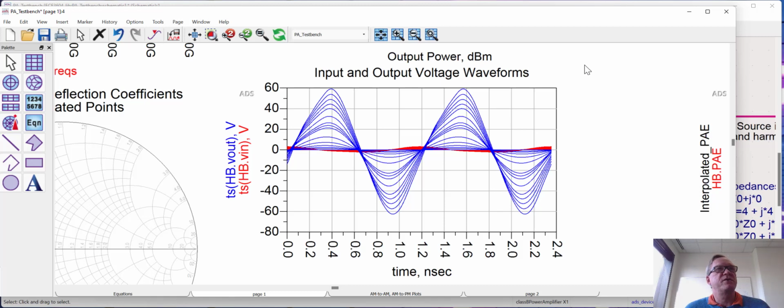All right, so we'll go ahead and stop there with this power amplifier, and we'll have some future videos on doing different microwave simulations. We're going to start looking at passive components and maybe low noise amplifiers shortly. So with that, I'll go ahead and stop and talk to you next time.